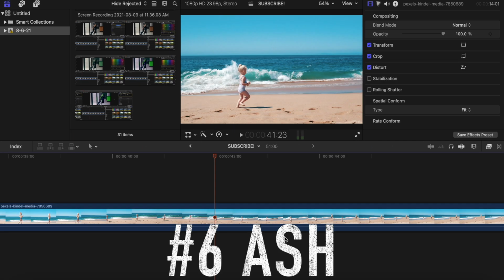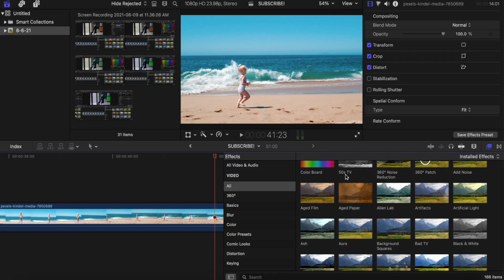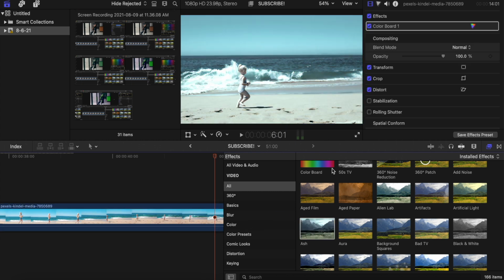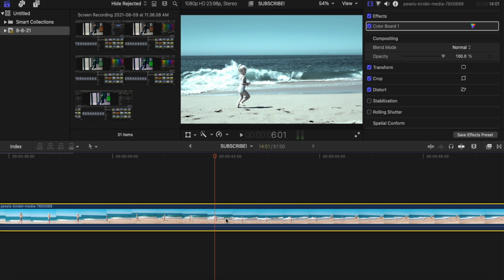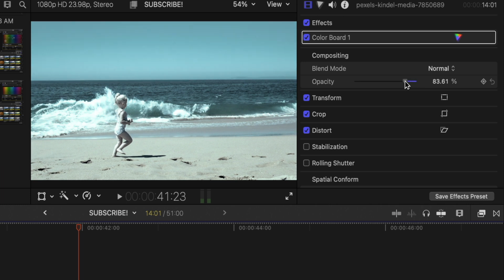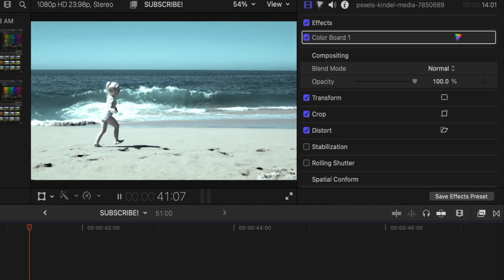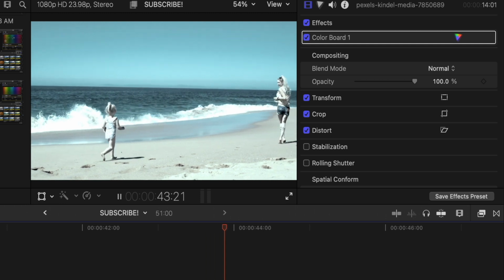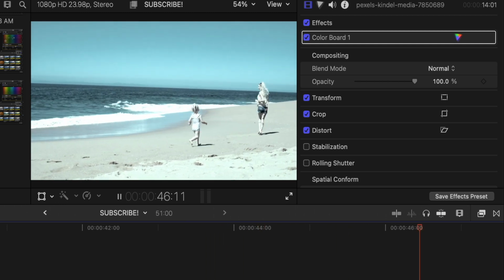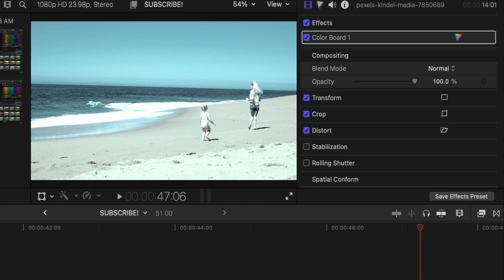Alright guys, so we come to effects, and it's going to be Ash right here. Alright, throw that on our clip, and this is just a simple color grade, not really much you can do with this other than drop the opacity. So just play around with it and see what you want to do for your video, but just kind of darkens the video a little bit. So yeah, just a quick color grade effect.